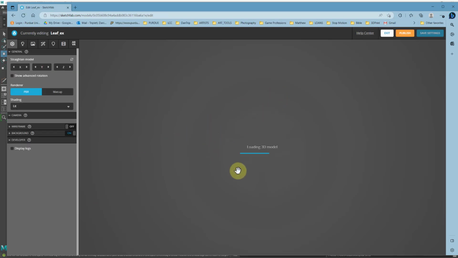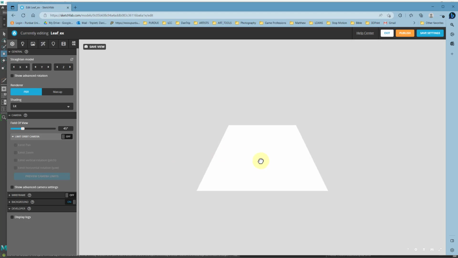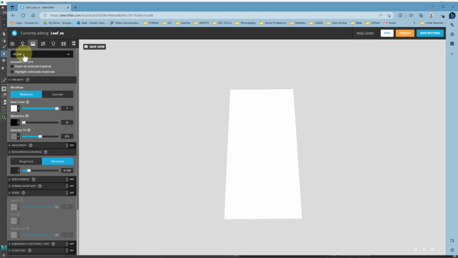Now let's see if this is working correctly. Let's see if it brought it in correctly. Okay, so you can see here, it's just a plane. It's like, hey, what's going on? So we're going to go to the materials, and we only have one material.